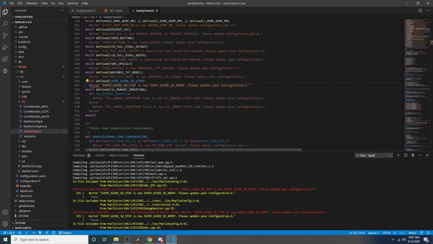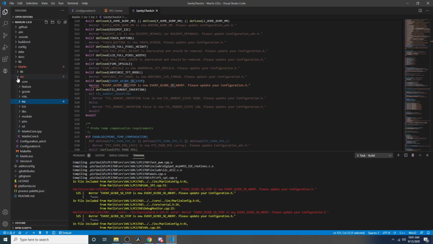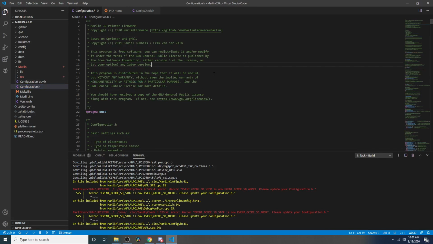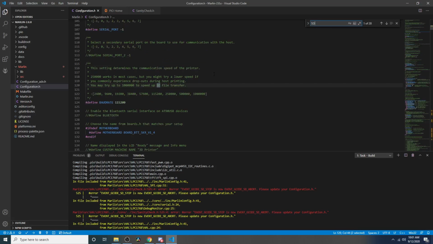In this case, it says something about the SD. So that's probably your drive that you use to connect something. So in this case, what we're going to do is we're going to go over to configuration.h and see what's going on. So I'm going to click on configuration.h and I'm going to do a search on capital SD. And I don't see anything there.